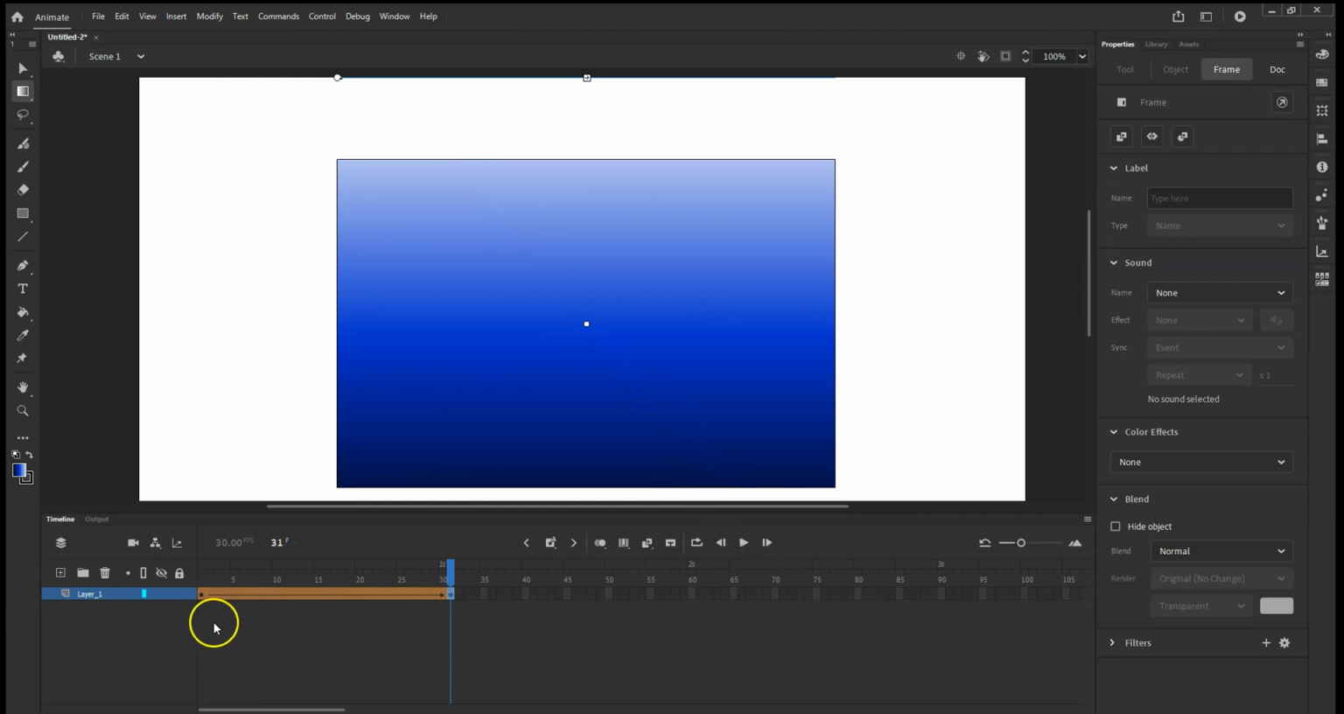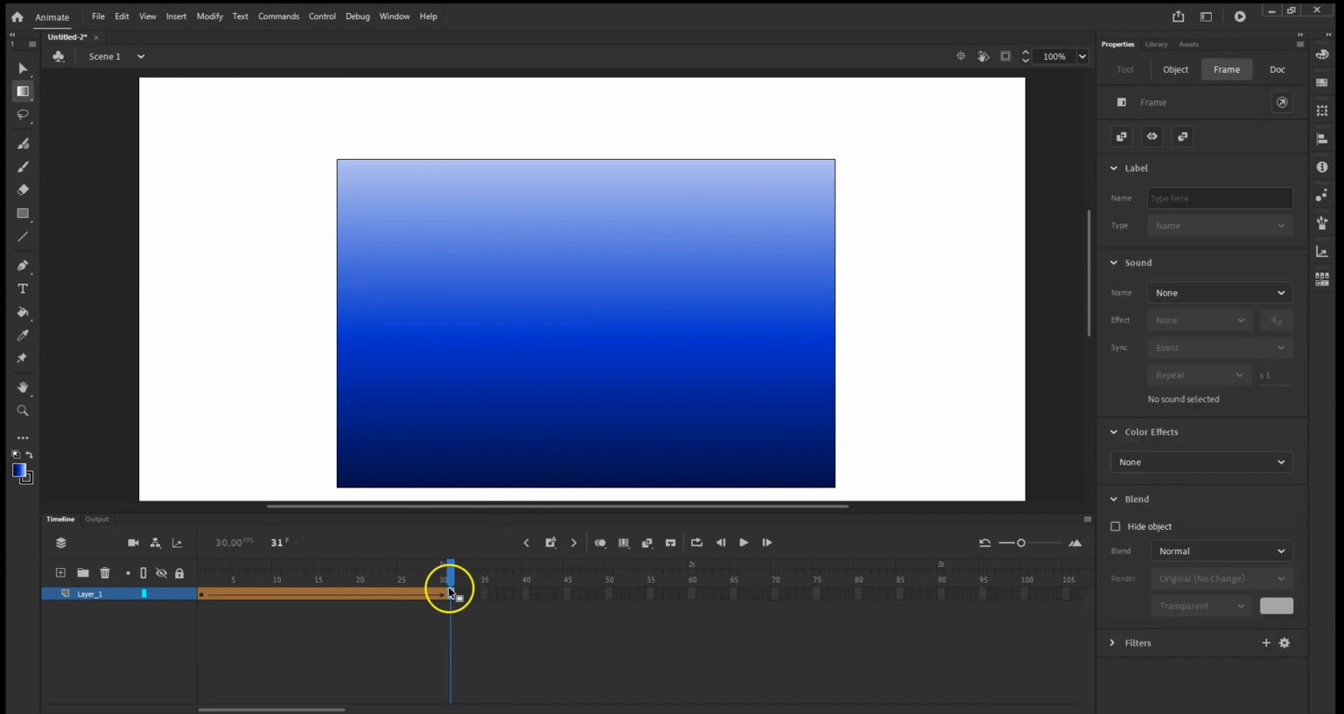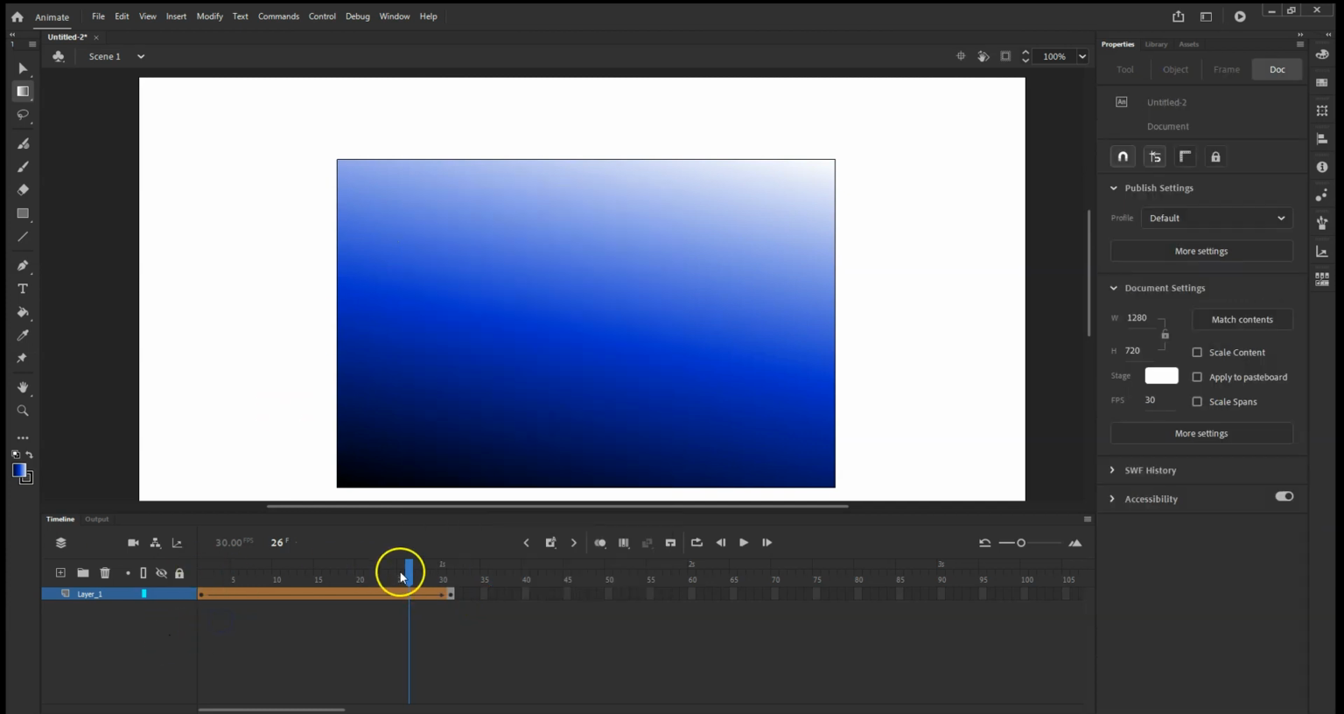So again, to make this animation, all I did was create a quick rectangle shape. I applied a gradient to it. I inserted 30 frames of animation. I inserted a keyframe here at the end so it knows this is the stopping point. I put a shape tween on the timeline, and then I simply went to the end of my timeline, at the new keyframe, and rotated that gradient.